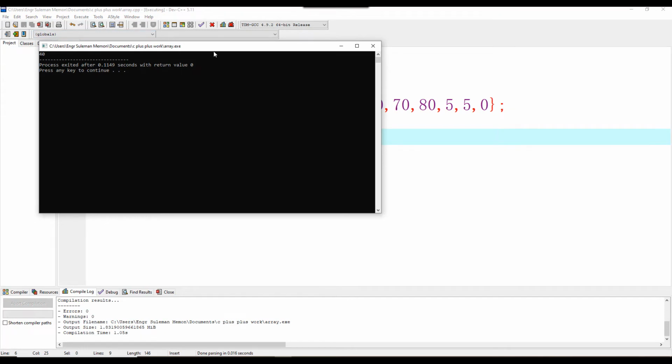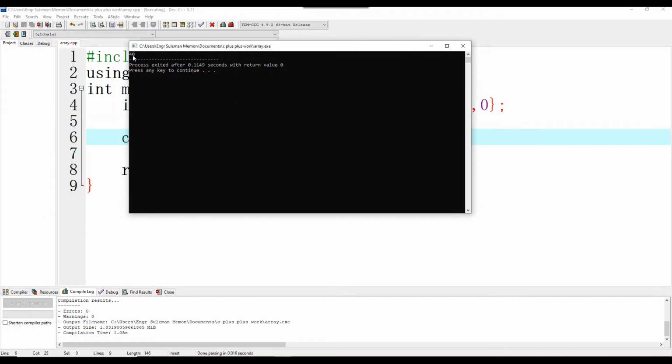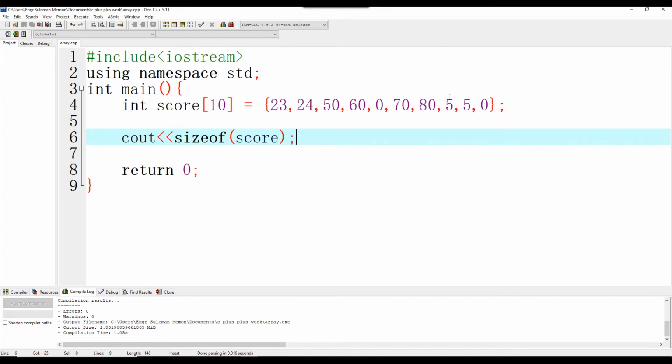Now you can see that the value is 40. Instead of returning 10, because we have a total of 10 values, it is returning 40. So what is the problem? The problem is that the integer has 4 bytes. So what is it going to do?